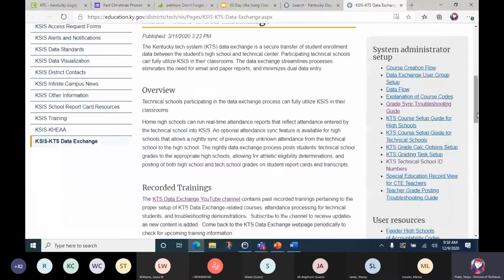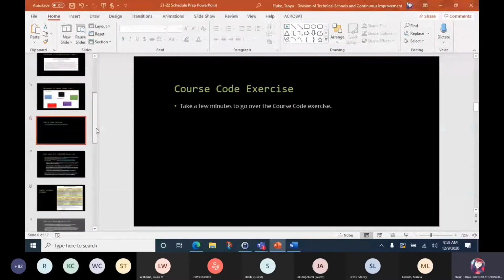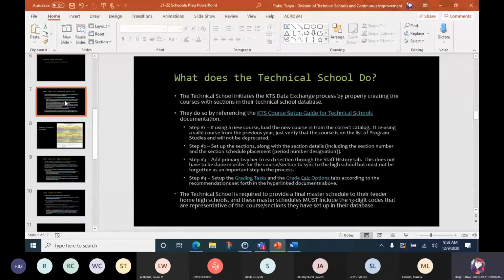Questions about course codes? All right, moving forward. Talking about what the technical school side does moving forward with this schedule prep. Okay, so what happens is, like I said a minute ago, you're going to create your master schedule on the technical school side. That's your first thing that you need to do.